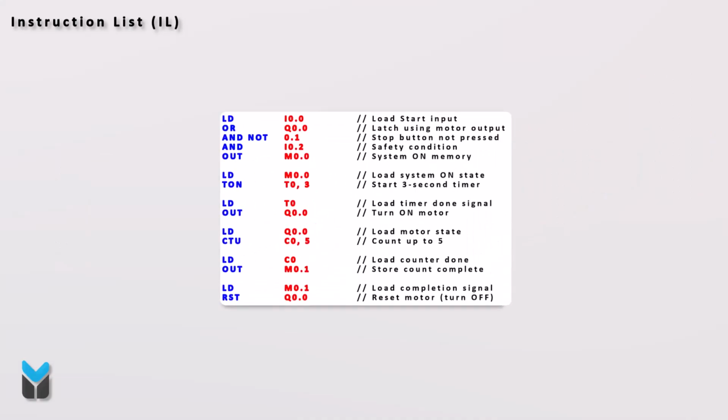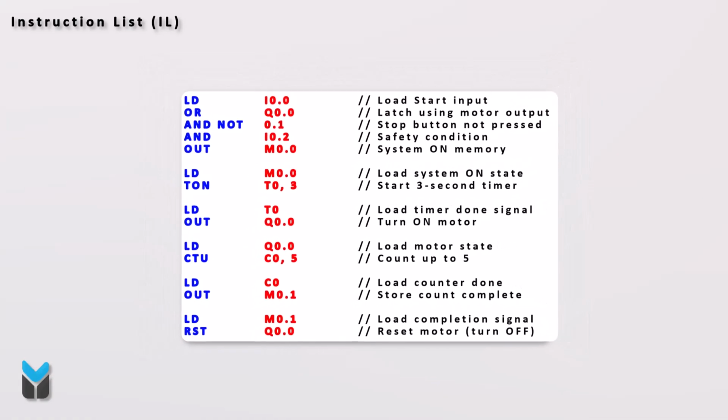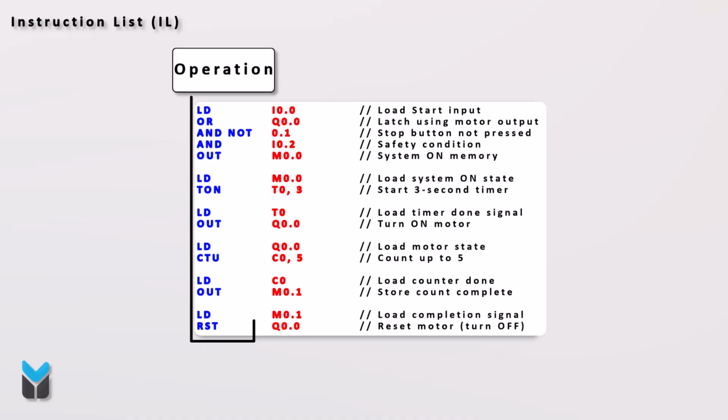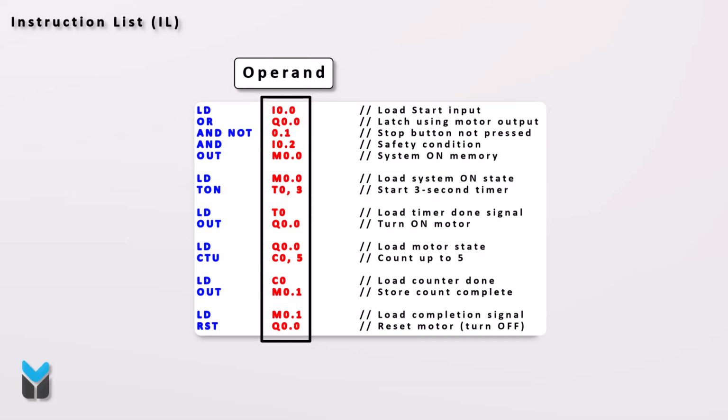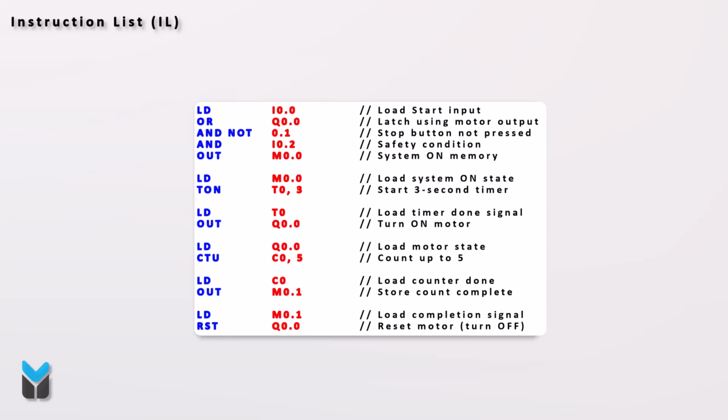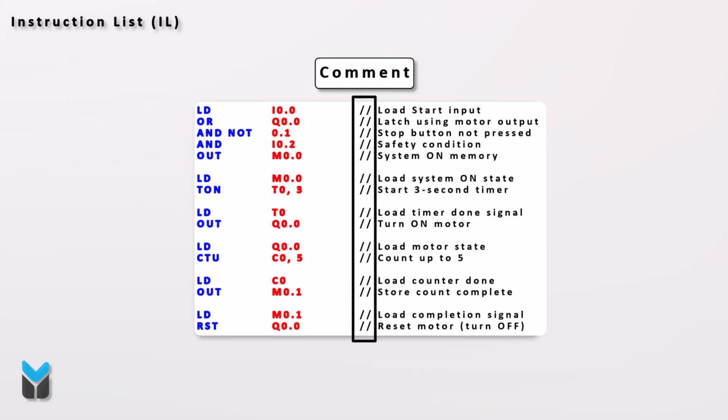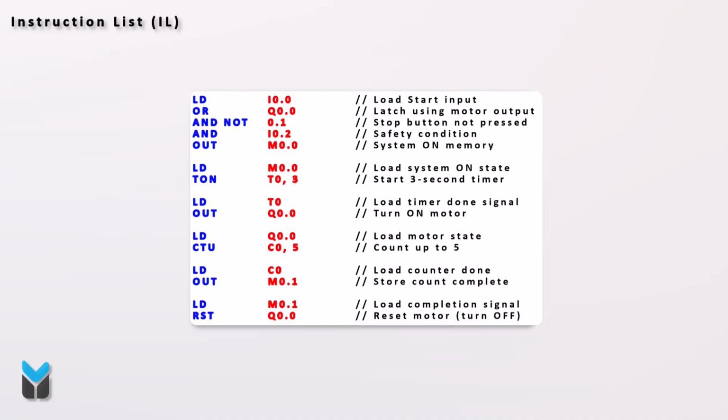If we analyze the IL code of this system, 2 parts can be found. Operation: the command, written using mnemonic codes like LD (load), AND, OR, etc., and operand: the value, input, or address the operation works on. You may also find a double slash, which is used to add comments and explain the code.